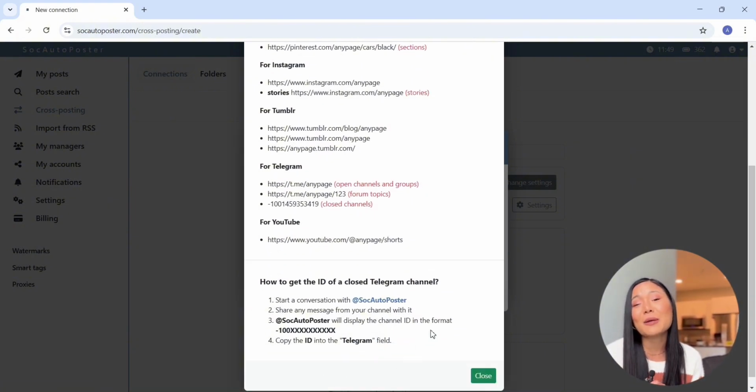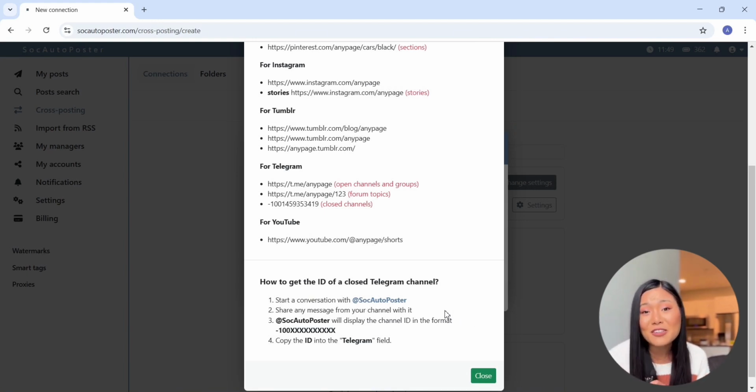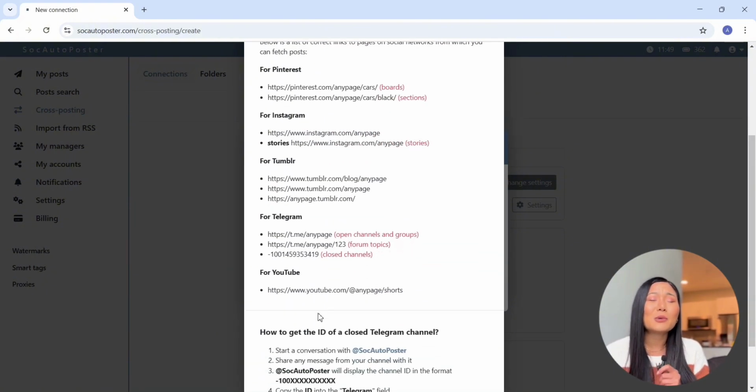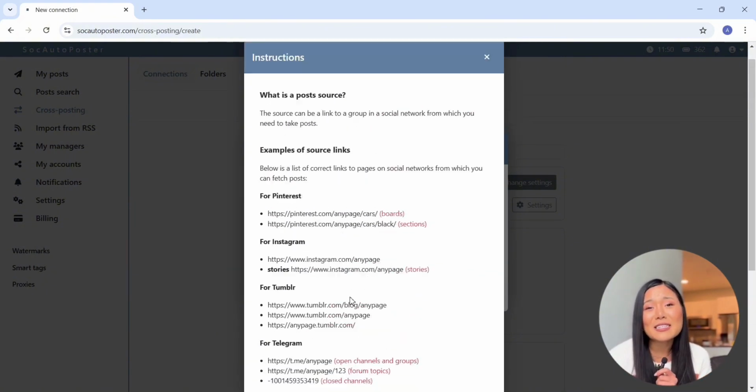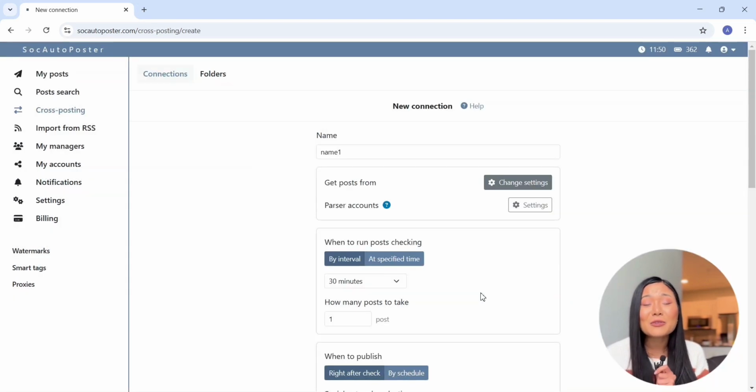Where to get such a number for a closed channel? Here below is the instruction. Where to get a link to a closed Telegram channel. Just do everything that is written here according to these instructions, and you will get this number, which you then take. YouTube. If you want to take a shorts, you should specify this link. That's all about where to get the post from.